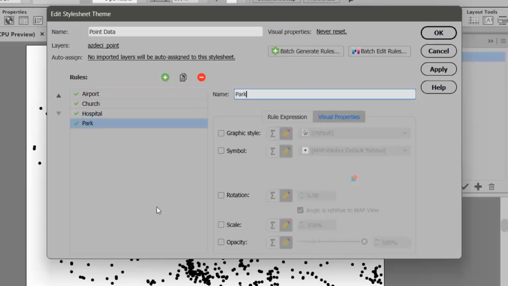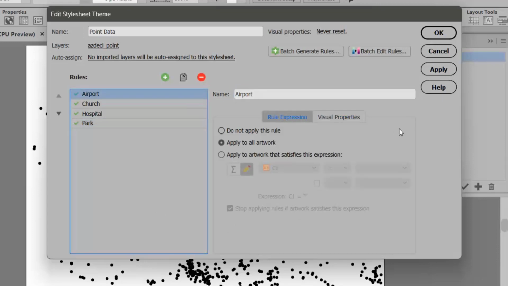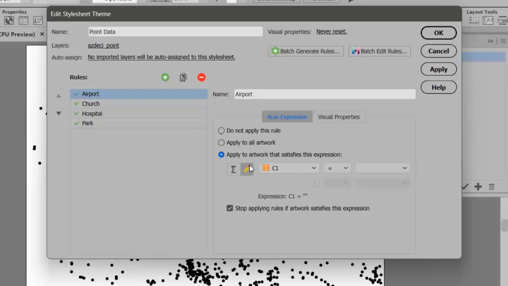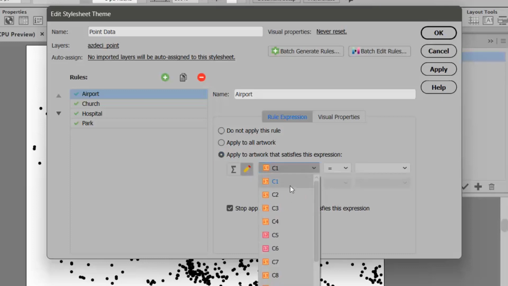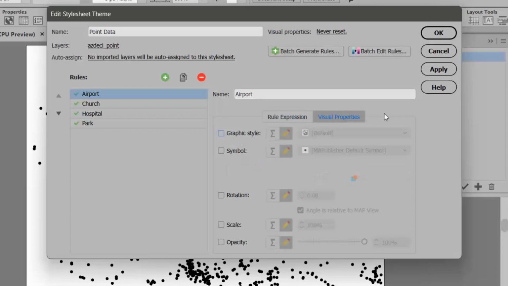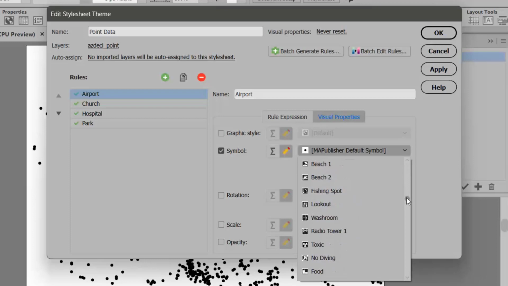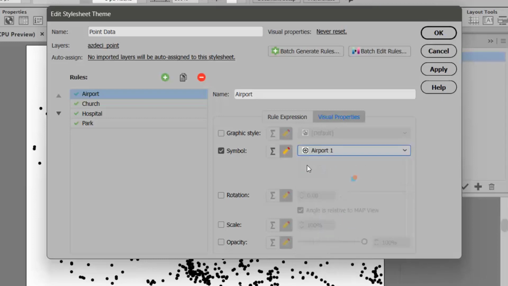Okay, now that I'm done, I want to go back to airport and get started with my rule expression tab. I would like to apply this symbol to all artwork that satisfies my expression, which will be C3 equals airport. Then I want to go to my visual properties and I can select any airport symbol in the list. Then I want to select the scale option and scale it down to 70%.